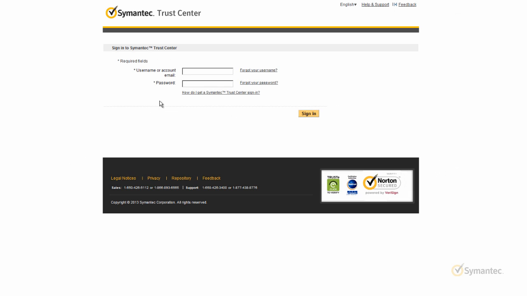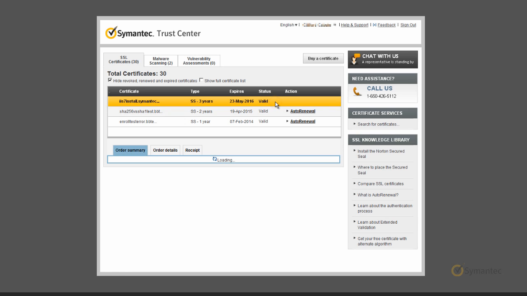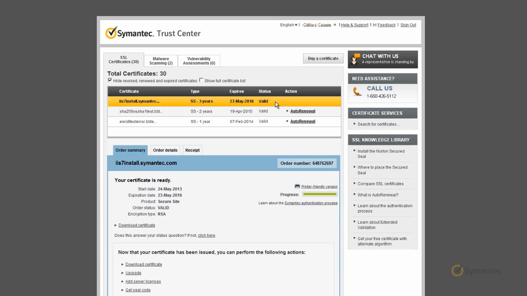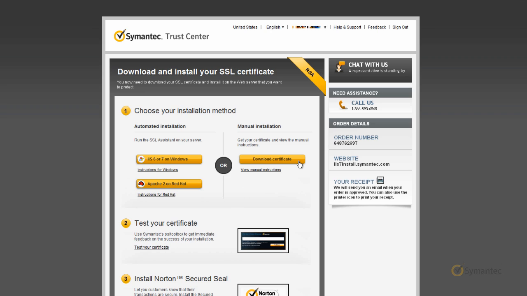Log in using your username and password for your account. Once inside your account, select the certificate you wish to download. Then ensure the correct certificate is selected by verifying either the order number or the expiration date within the Order Summary tab below. When confirmed, click on Download Certificate. Now click on the Download Certificate button under Manual Installation.